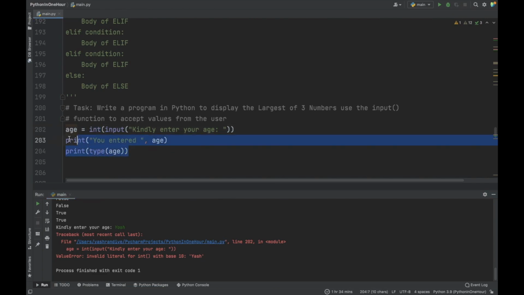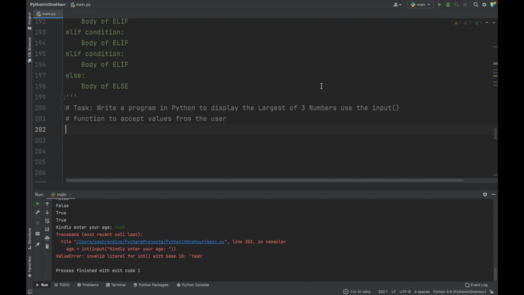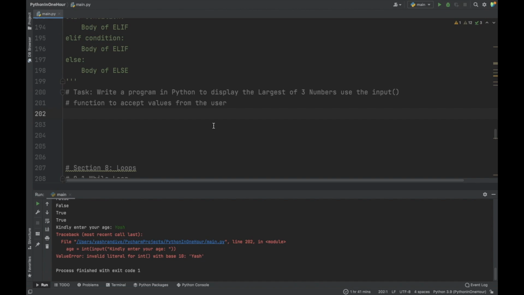So now you know how to use input. In this case, you can see that we want to accept 3 values from the user. And then after that, you want to compare these 3 values and finally print out which is the largest value. So let's take a look at that. Let's take 3 variables. A equals input.